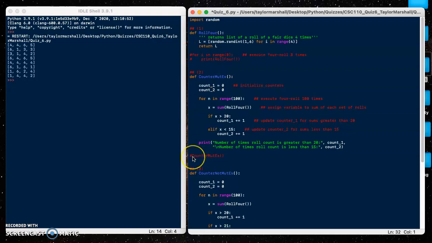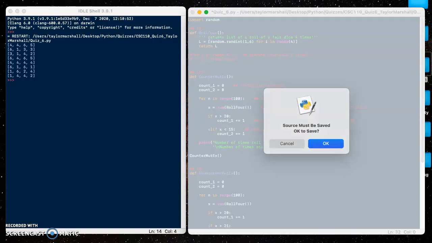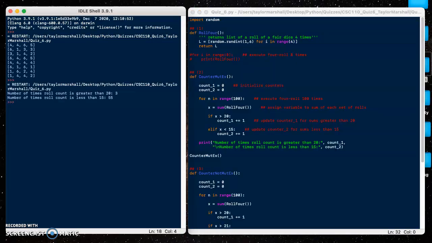Okay, for question number 2, I'm going to run that one. Okay, so for this one, I started by initializing 2 different counters at 0. The first one is going to count how many times the roll count, which is the sum of all these numbers in the list, is greater than 20. And then the second count is going to show me if it is less than 15.